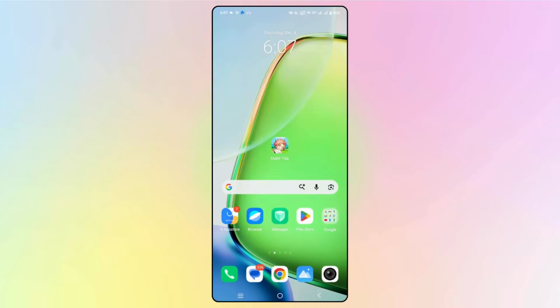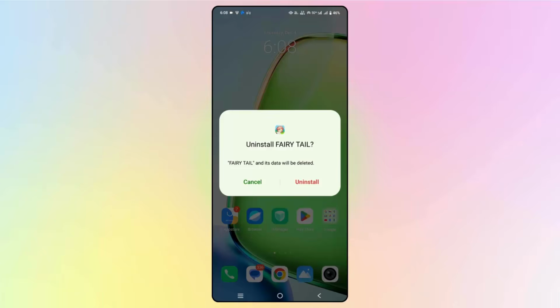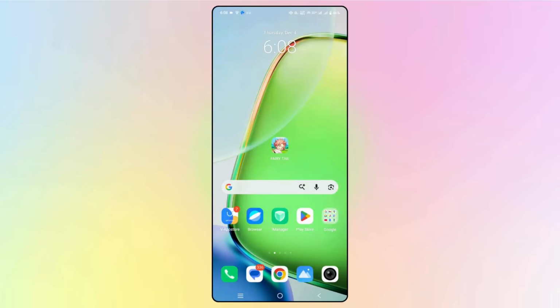If you still face the same issue, then you are suggested to reinstall the game once. For that, you have to click and hold the game icon over here. Now you can see delete icon, click on it and then click on uninstall. So this will remove the game from your device.